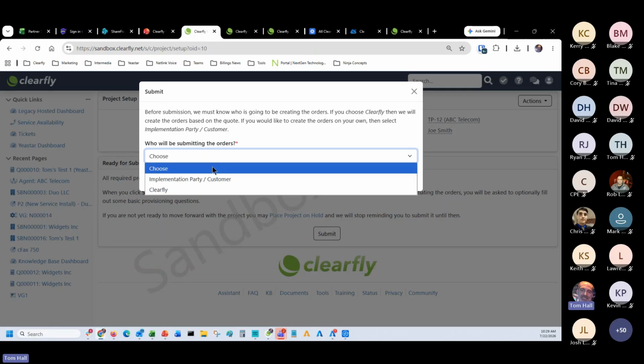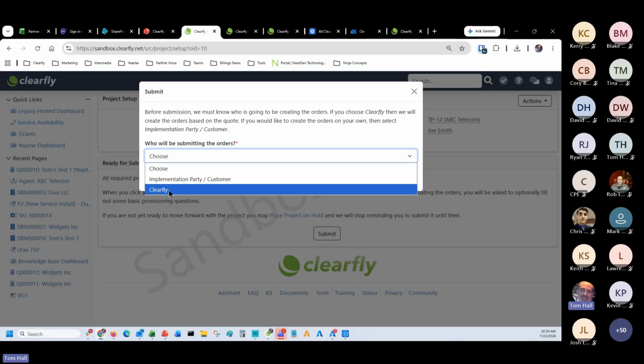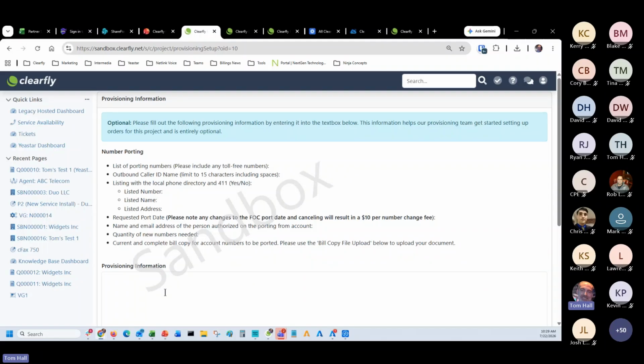You're going to select whether you're going to create the orders or if Clearfly is. If you want Clearfly to create the orders, as far as port orders and new number orders, go ahead and select Clearfly. Just add a note on there that you're going to create the Yeastar instance. If you don't add a note and they see that it's a Yeastar instance, they're going to ask you to create that order. So I'll create Yeastar.